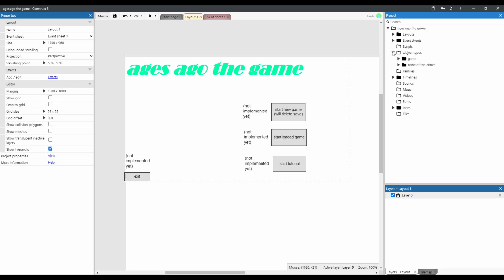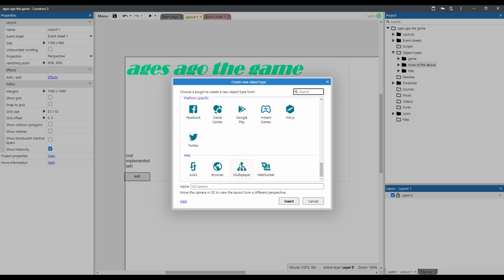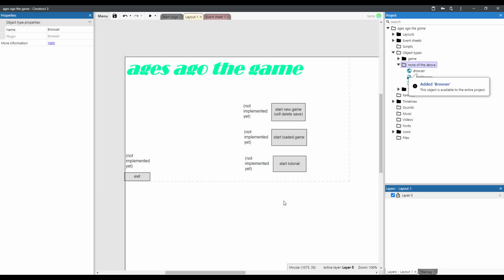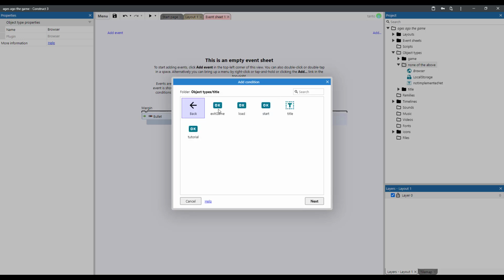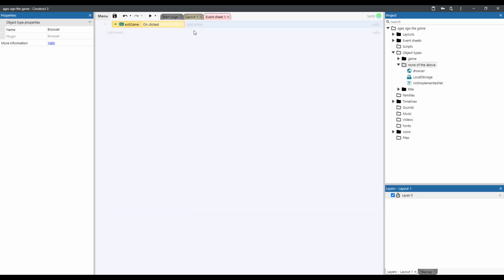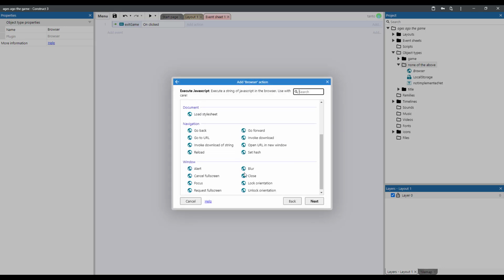Now, we're gonna go to object types. I have none of the above, which is game and whatever else. Now, I'm gonna scroll all the way down, browser, insert. Now, I'm gonna exit game button on clicked, browser, close. Close the current browser window or tab. Browser may prompt the user to confirm.